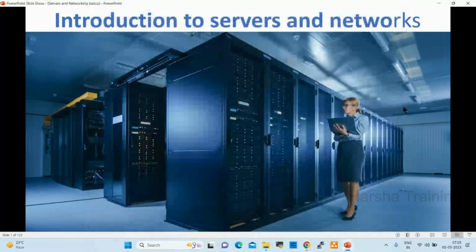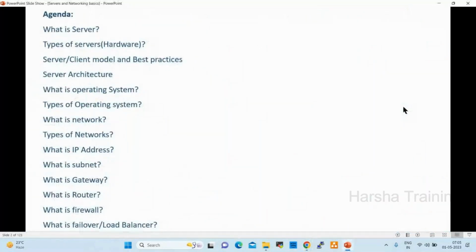Today's agenda is: what is a server, types of servers, different types of hardware, server-client model and best practices, server architecture, what is an operating system, types of operating systems, what is a network, types of networks, what is an IP address, subnet mask, gateway, router, firewall, failover, load balancer. Up to types of operating systems we can cover today. It will take nearly 1 hour.